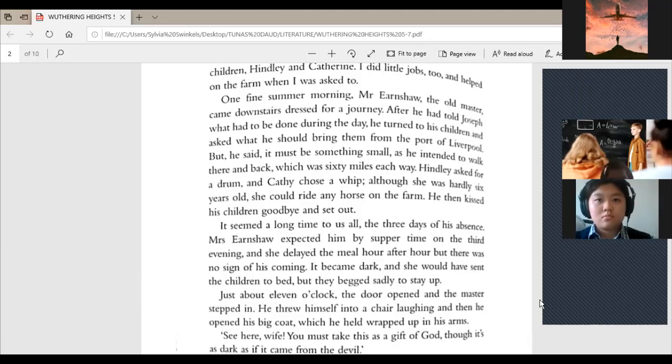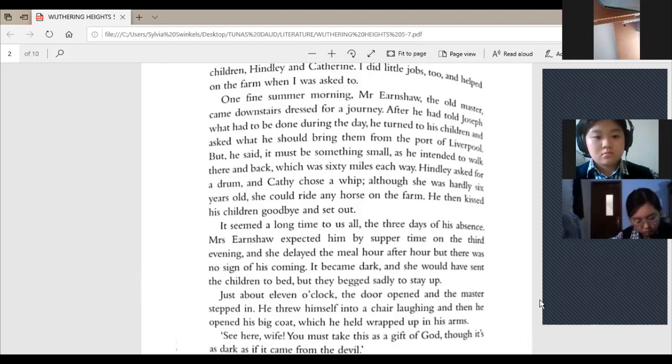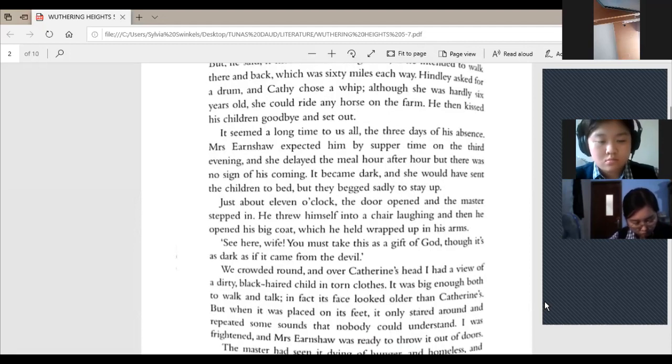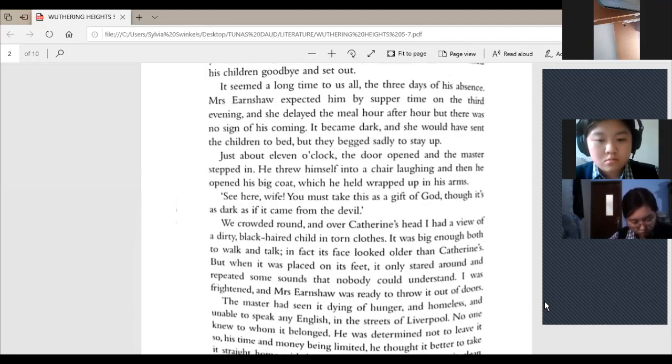It seemed a long time to us all, the 3 days of his absence. Mrs. Earnshaw expected him by supper time on the third evening, and she delayed the meal an hour after, but there was no sign of his coming. It became dark, and she would have sent the children to bed, but they begged sadly to stay up. Just about 11 o'clock, the door opened and the master stepped in. He threw himself into a chair laughing, and then he opened his big coat, which he held wrapped up in his arms. "See here, wife, you must take this as a gift of God, though it's as dark as if it came from the devil."